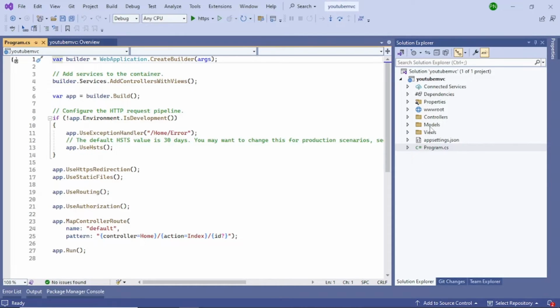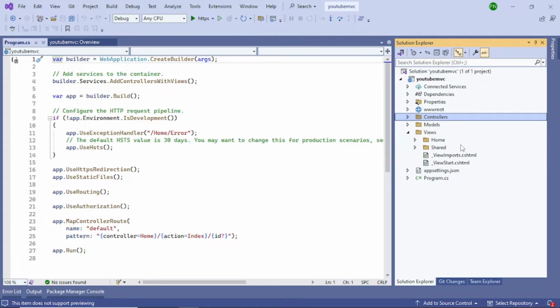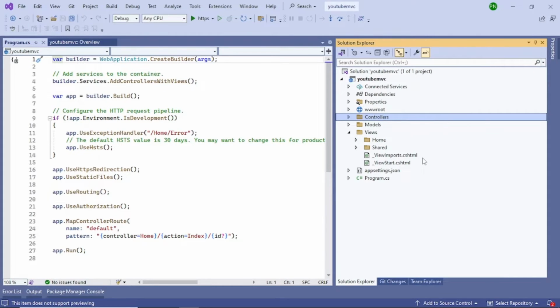Then you have views, models, and controllers. This is the MVC pattern. Here views are the CSHTML files, because I'm using C#, so it is CSHTML. If you're using VB, then it will be VBHTML like this. But these are the default files created as part of this template.